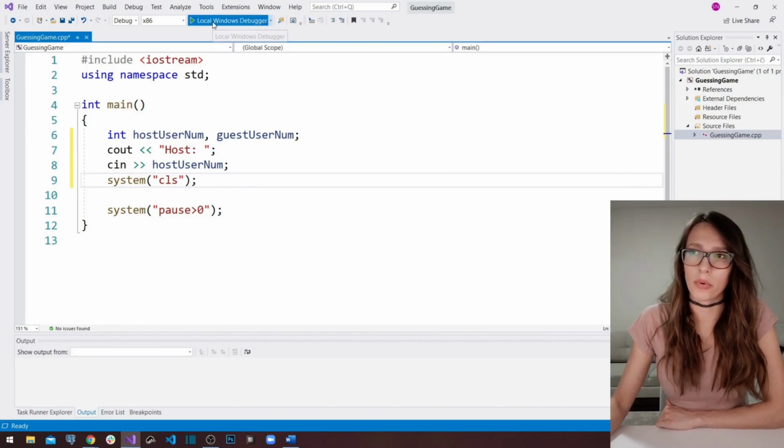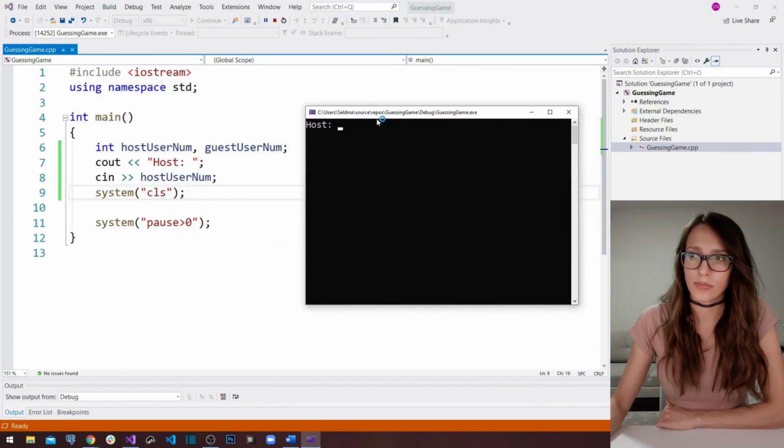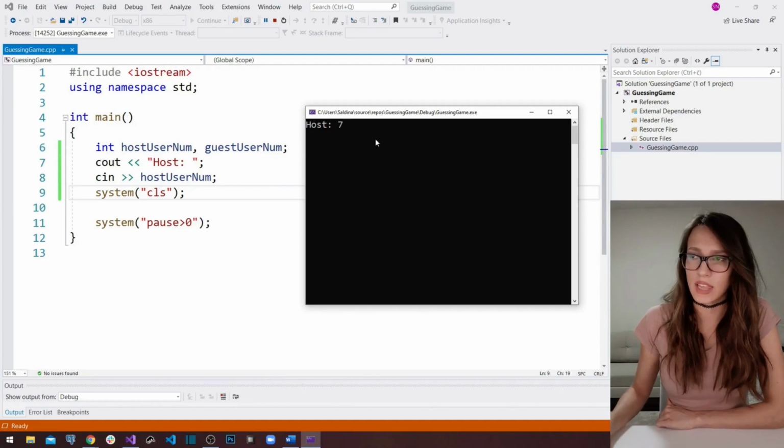And now if I run my program, let's see how far we have made this program. Here we have this line, this seventh line, which says host user, and it expects our host user to enter a number. So I'm going to say, for example, 7. And then after I press enter, this number here really is deleted. So our console has been cleared.